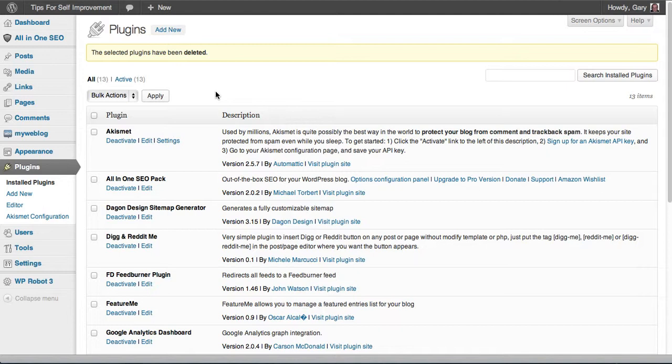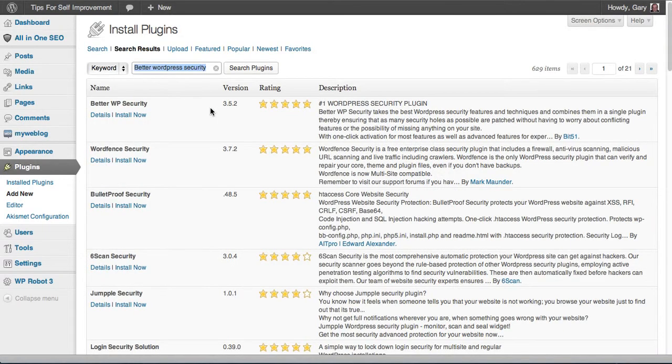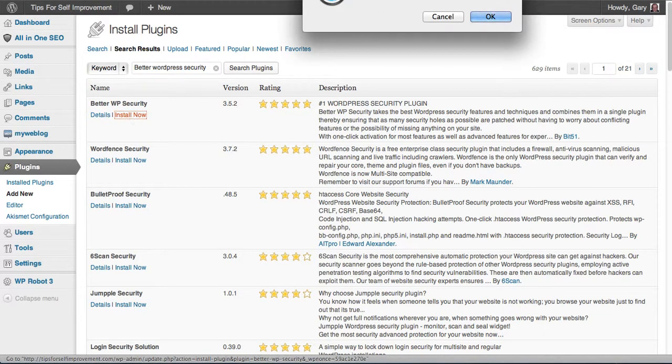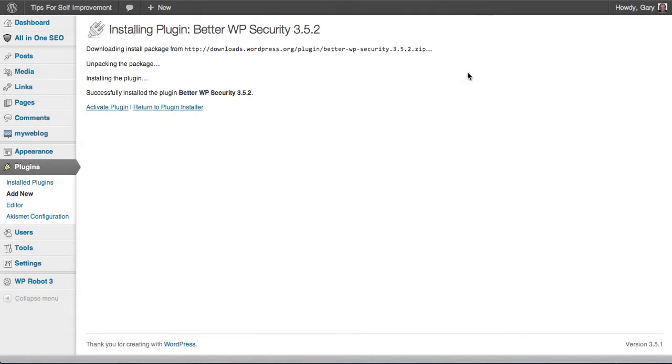Right, now our next step is to add some security. So the first of a couple of plugins that I'm going to recommend is a plugin called Better WordPress Security. So all we need to do is type that in the search field, hit the button, and there it is, Better WP Security. So I'll just click install now, and let's just pop this up here. Click OK, we want to install it, and then we want to activate the plugin.